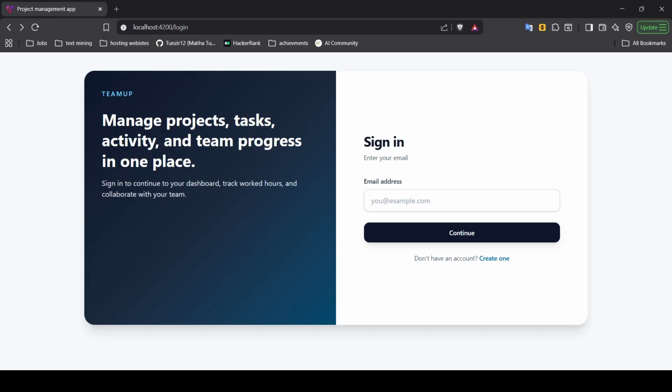Today I'm going to present TeamUp, a full-stack collaborative project management application designed to support both personal and team-based project work. The main goal of TeamUp is to go beyond a simple task manager. In this system, users can create projects, manage tasks, track work hours, and follow project progress over time. One special feature of this project is that the system generates a weekly project report for each project.